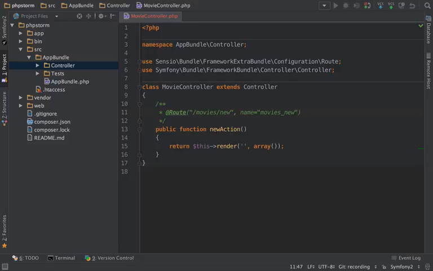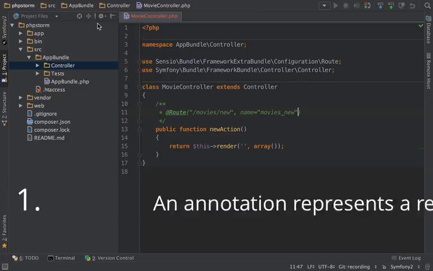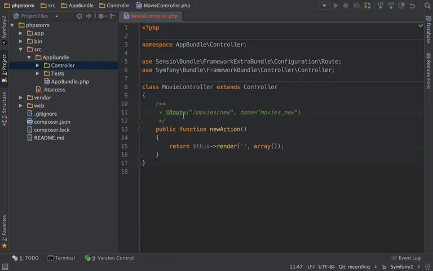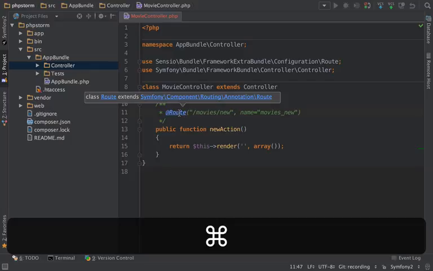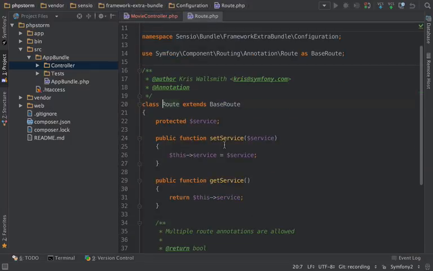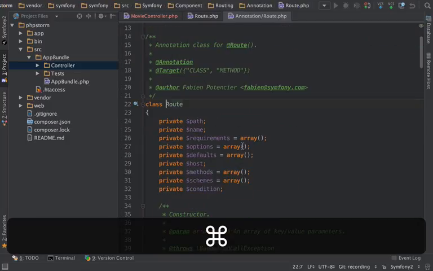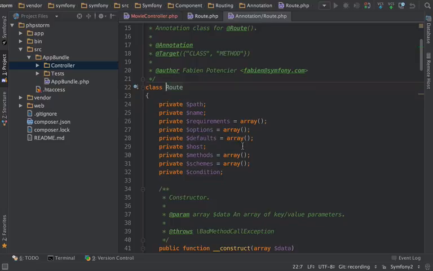That's really handy. This autocomplete works for two reasons. First, an annotation represents a real class. Hold Command or Control if you're in Windows and click @route to open up the class that fuels it. If you hold Command again and go into its base class, you'll see that all of those options are represented as properties inside of that class.